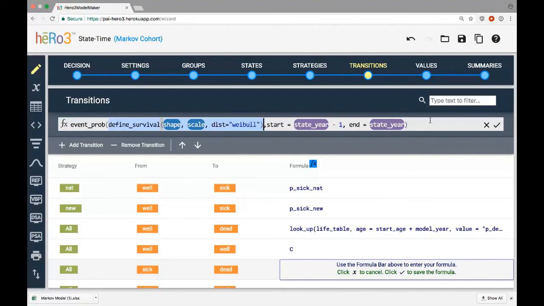In order to generate these transition probabilities, we take the survival distribution and use it to calculate the event probabilities in each cycle. The first argument of the event probability function is the survival distribution we're defining. Then we have the argument start, where we define the time that represents the start of each cycle. That has to be in the time scale used in the survival distribution. We're assuming these shape and scale parameters represent years, so we pass in years here.